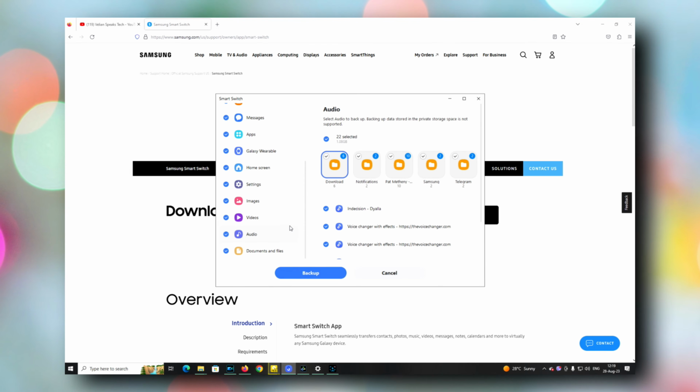And now let me show you the backup, the downgrade, and then the restore.